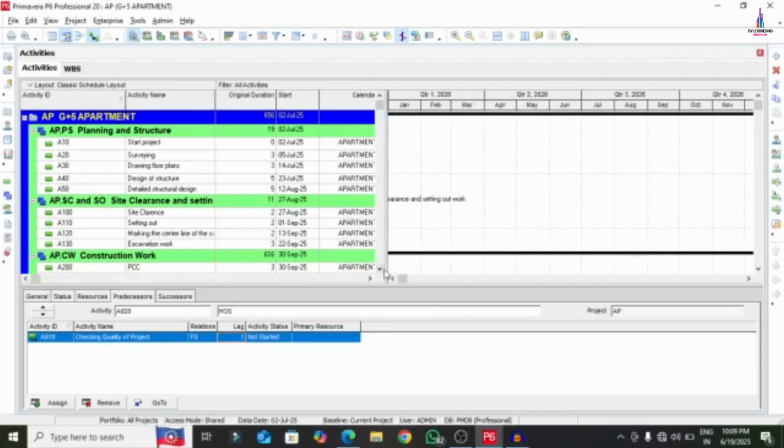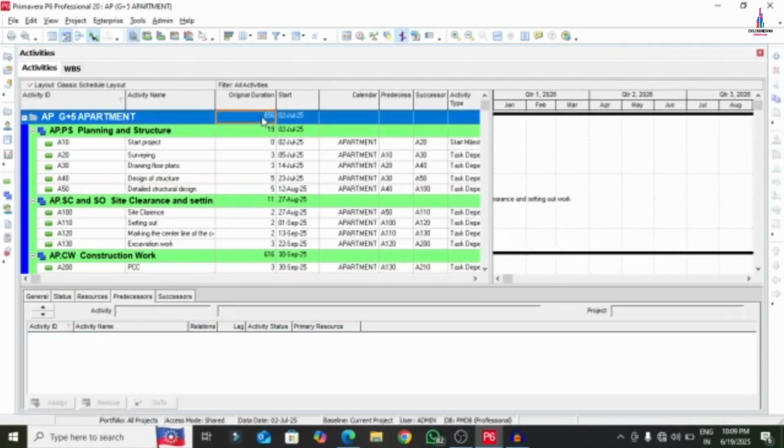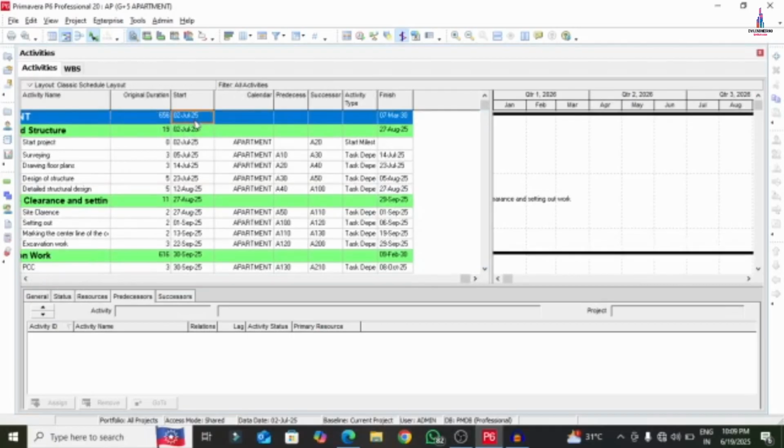To complete the complete apartment building using Primavera P6 software, it will take approximately 656 days. As per consideration, about 650 days for the total project, approximately 24 months. Since 30 days is 1 month, it will be 22 months, sorry, not 24 months. The starting date of this project is 2nd July 2025 and the ending date is 7th March 2030, which is approximately 5 years.